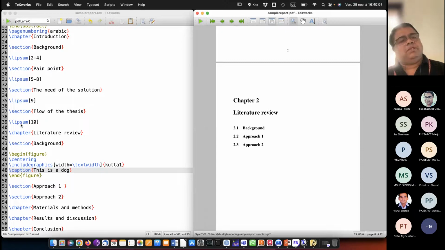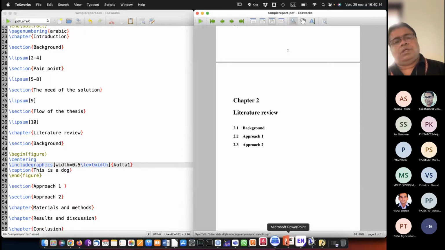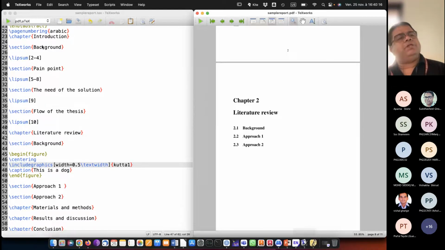Okay. And the figure, this text width has become too much. We'll put a part of the text width, say for example, half of the text width, let us do 0.5 text width. And let me see how it is looking.